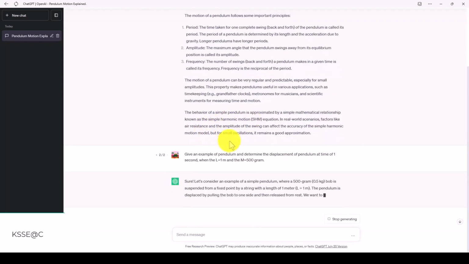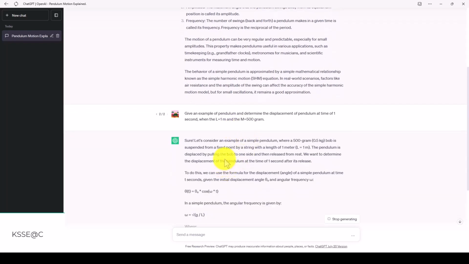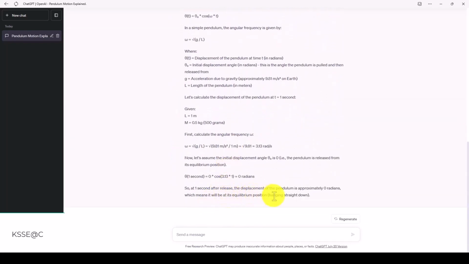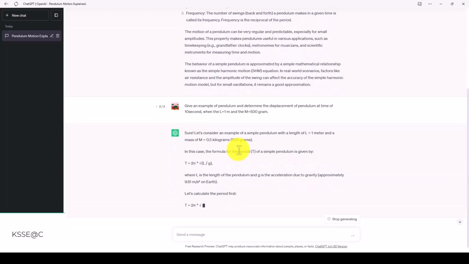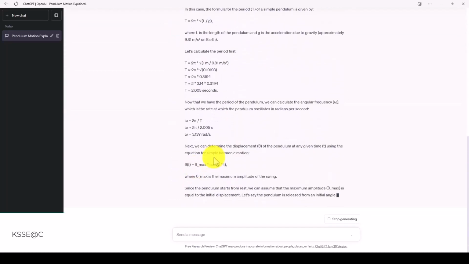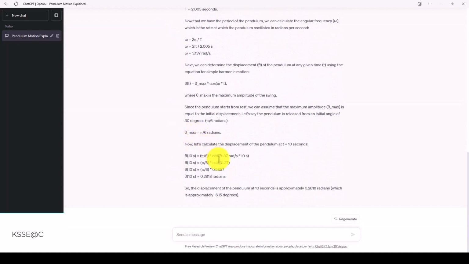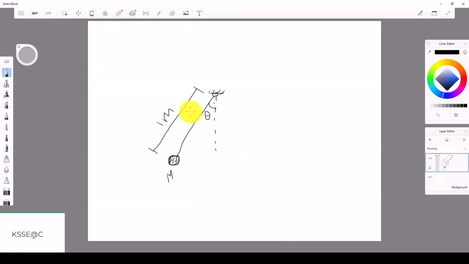In the 0 second, it is almost 0, which is the release time. So I'm going to increase it to about 10 seconds. Now you can see the displacement. If you come to here, this theta, the displacement from this point to the vertical point, is approximately 60.15 degrees. So the displacement is that one.